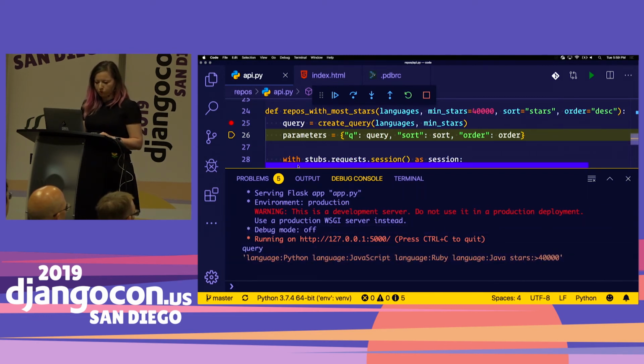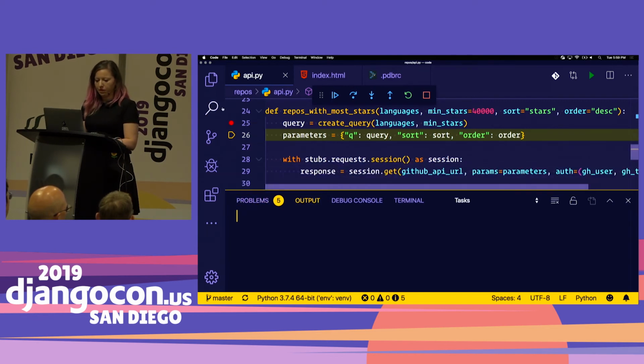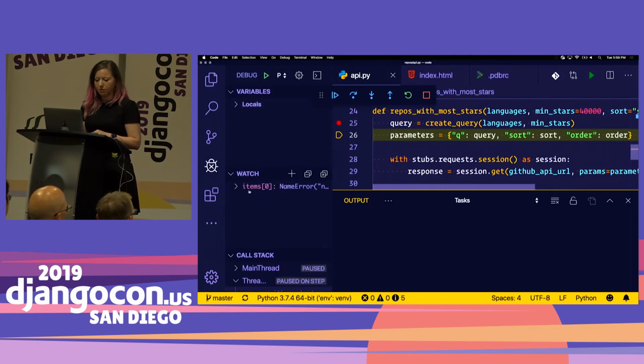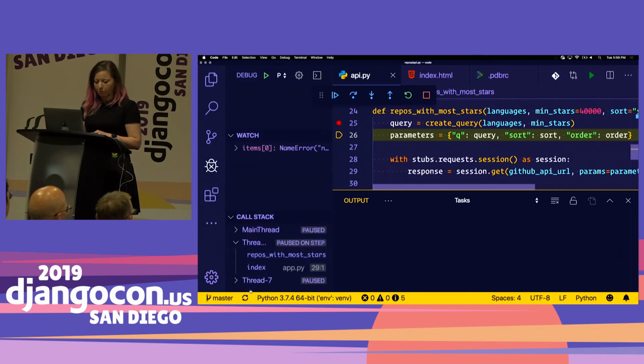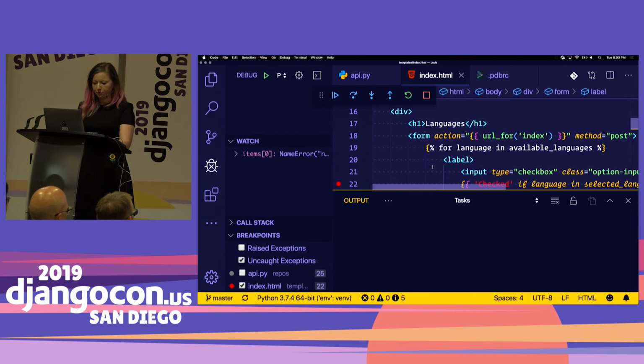It's also really nice for being able to quickly, if I go back to the debug panel and I look at breakpoints here, I can easily check or uncheck breakpoints. So I'm going to uncheck the one that's in my API.py. I'm going to check the one that's in index.html.